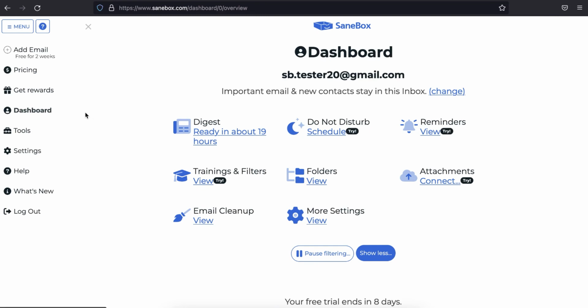If you've already navigated away from the dashboard, just click the Dashboard button to come right back to your home page. The Tools button will take you to your Tools page, where you'll find some handy tools that SaneBox offers, like your email cleanup tool or a storage optimizer. Settings will again take you to your account settings page.